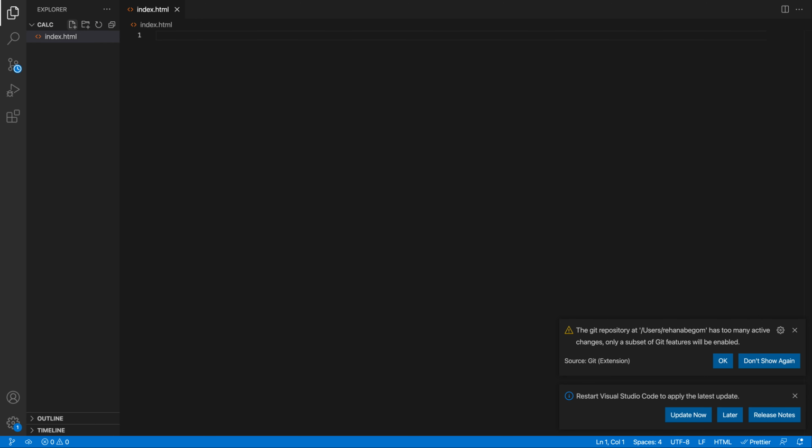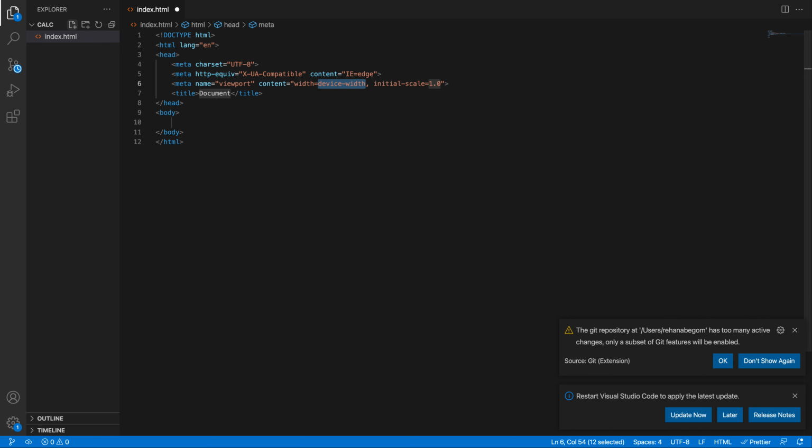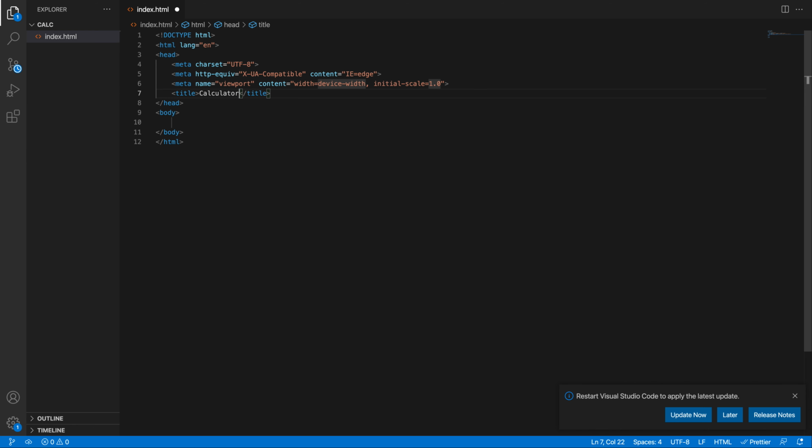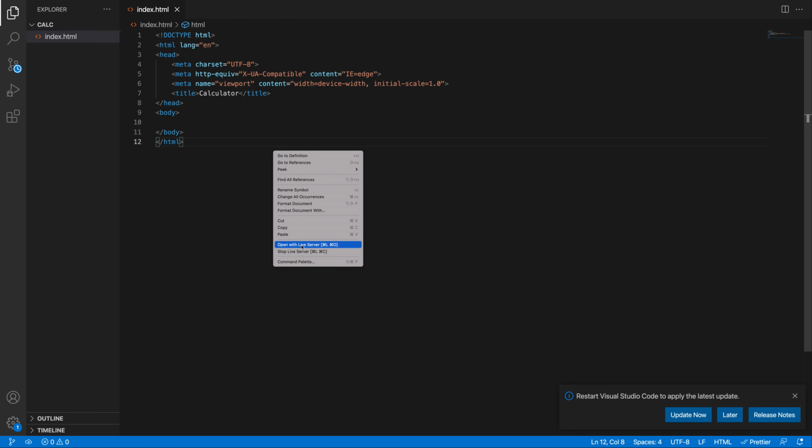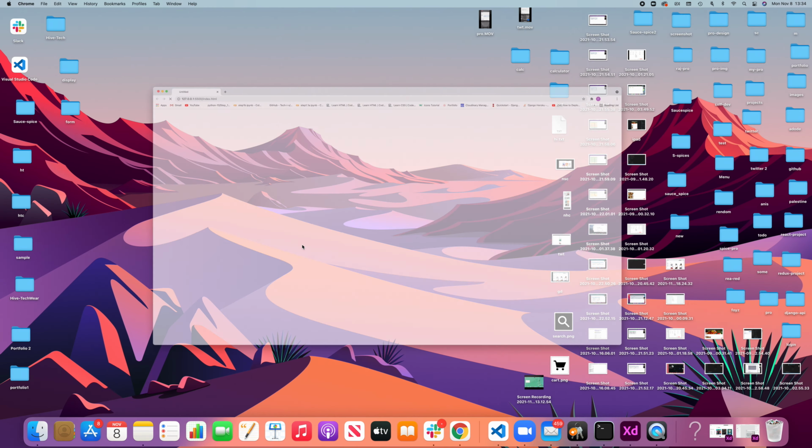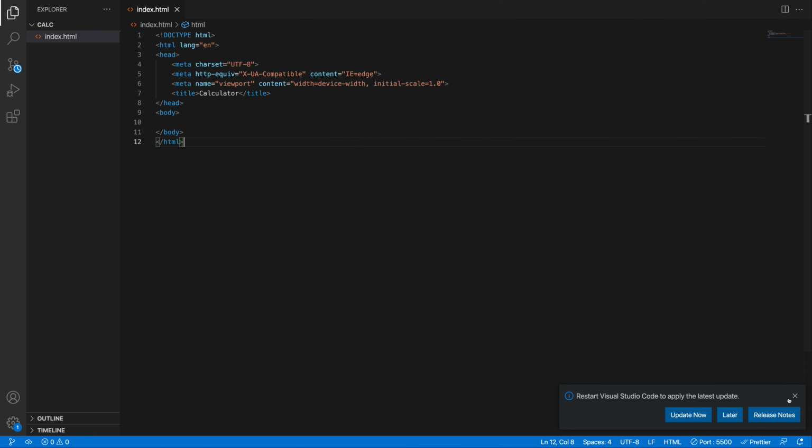Let's put the basic structure. Let's change the title name from document to calculator. Save it. Open it in live server. Let's see, it's working perfectly.